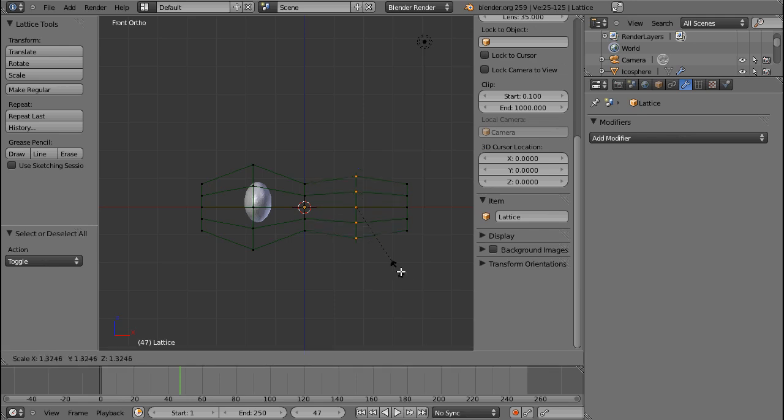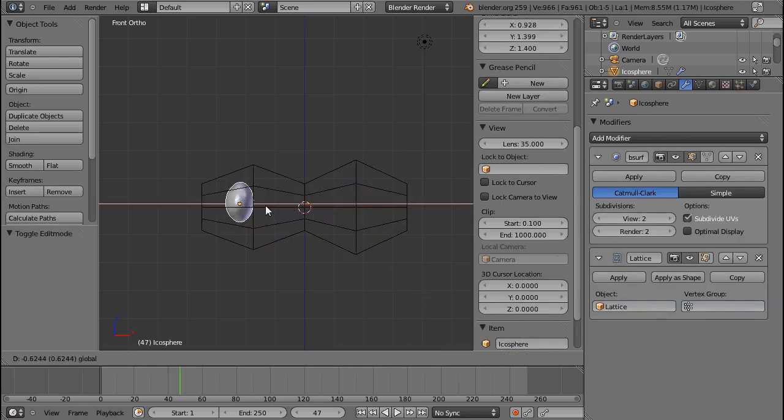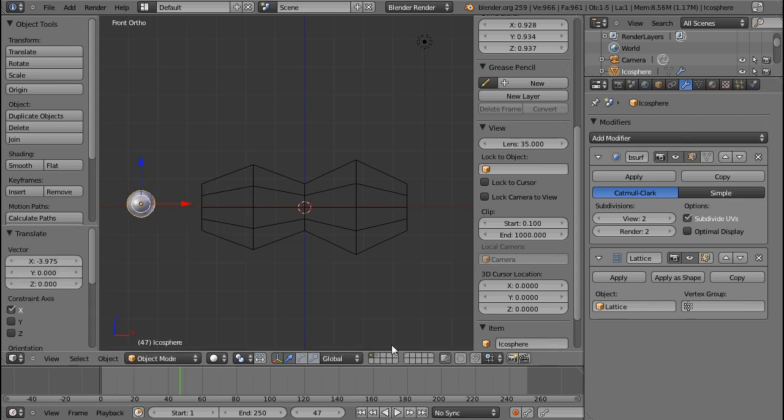All I'm going to do is scale up every other one, and you can see now that the sphere is traveling through here. It gets distorted while it's going through the lattice. So this is a pretty cool option as well, if you want to do something sci-fi or something.